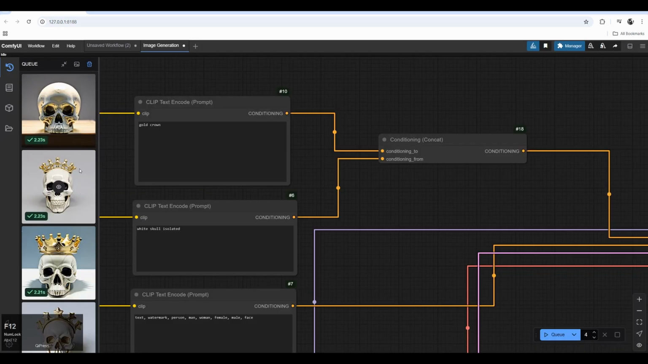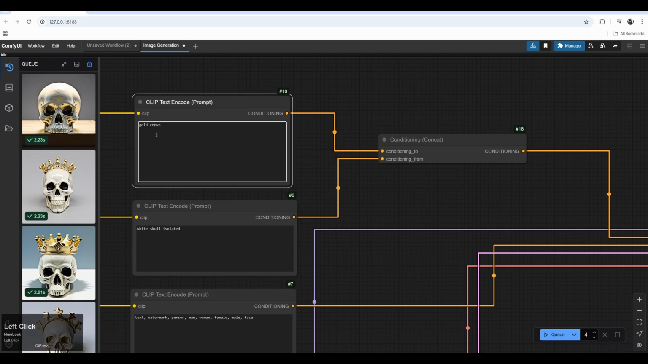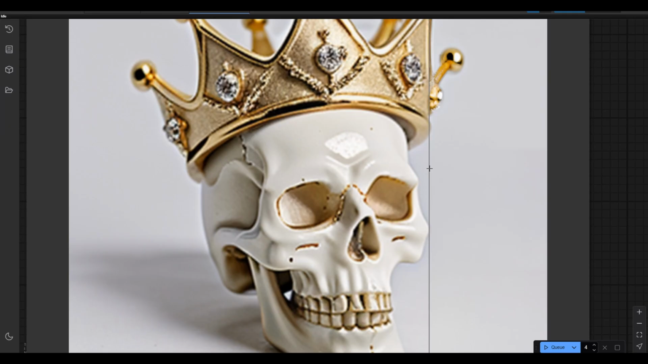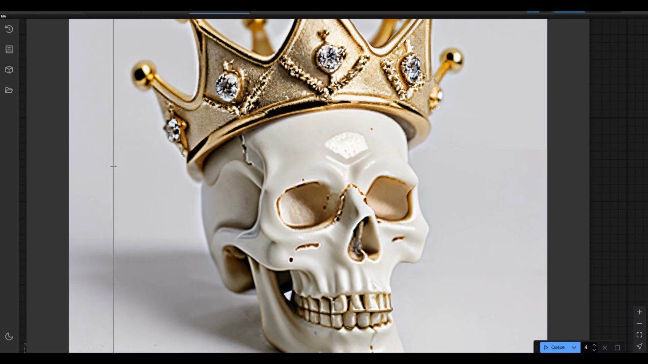And real quickly I did that. Did a concat node, gold crown, white skull. Now it's not trying to merge it all together. We have a gold color that is not mixing with the skull. Then I picked the image I liked and I upscaled it 4 times using the workflow I showed in my previous video. So click on it on the screen or check the description.